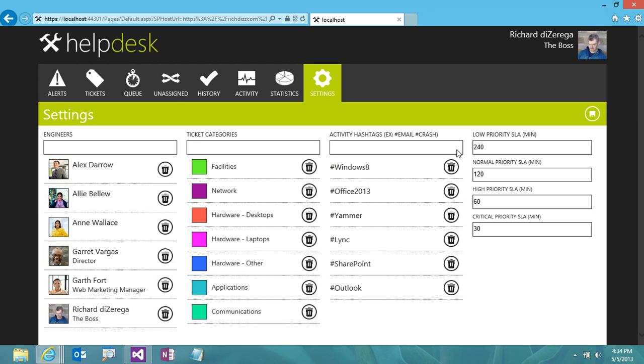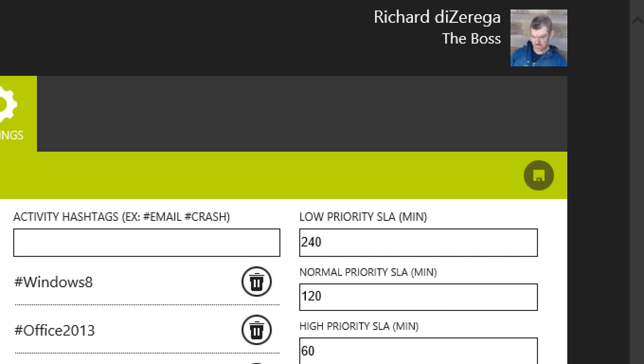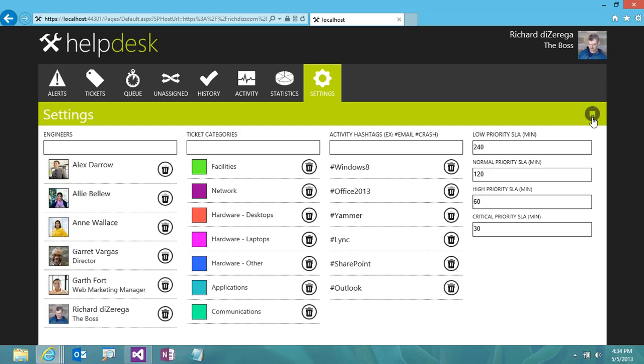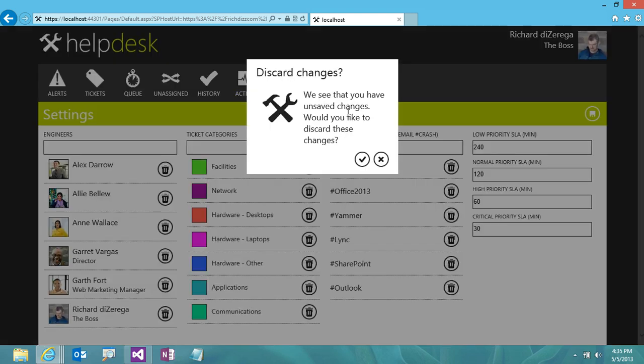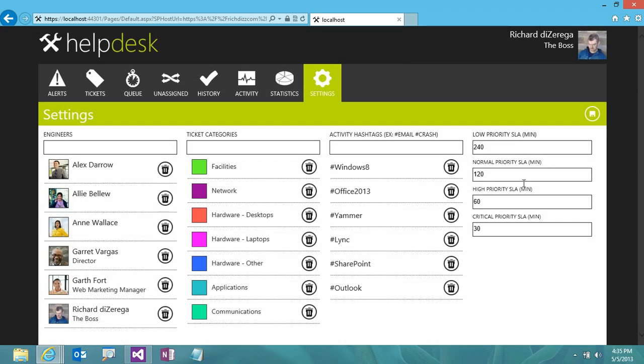All right, as soon as I started making changes to this page, a little save icon popped up. So we do some really neat things behind the scenes to see as soon as you change some things that you can go and do saves. In fact, if I try to navigate off this page, it's going to warn me, do you want to discard your changes? I'll go ahead and say no, because we want to save these.